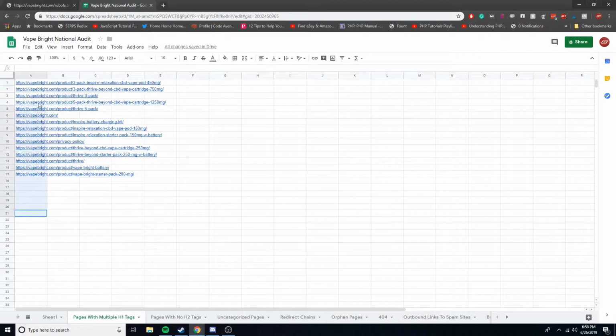These are all the pages I found that had multiple H1 tags, which you want to get fixed because there's one H1 tag per page. It lets Google and other search engines know what the most important keyword is and what the page is about. So having multiple H1 tags confuses the crawlers, so that needs to be fixed as soon as possible.